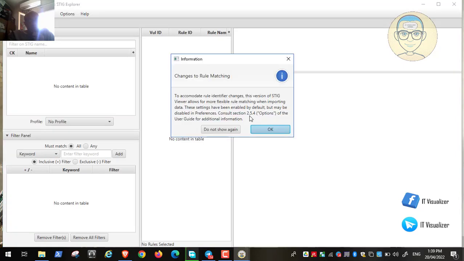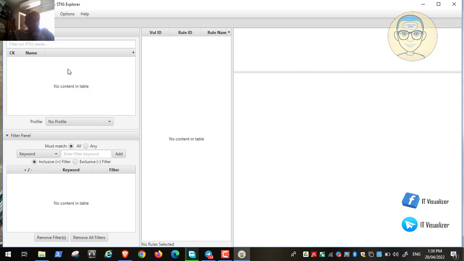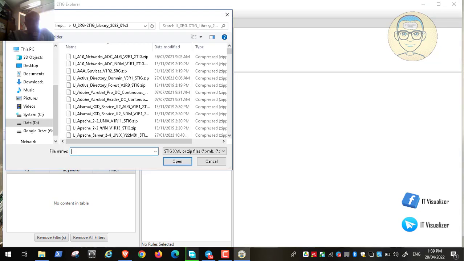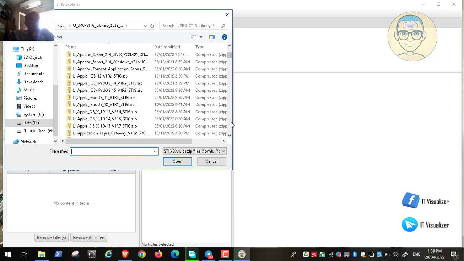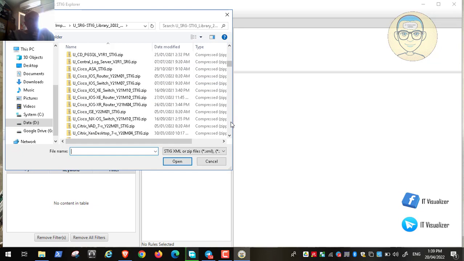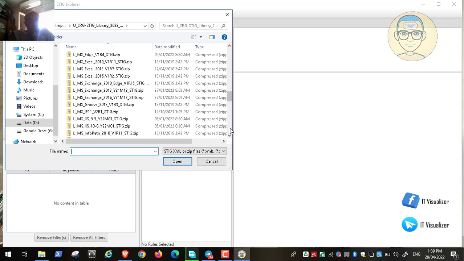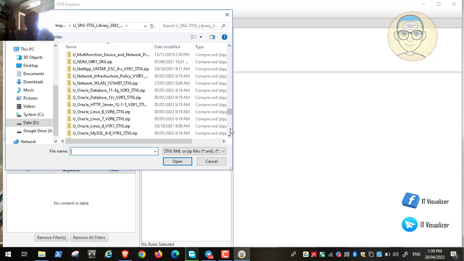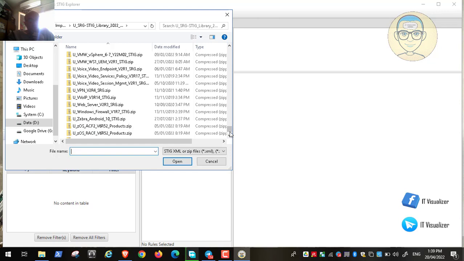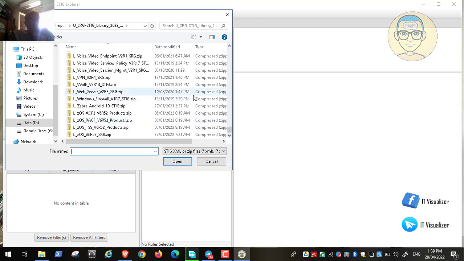Then we need to view the recommendations for securing Windows 10. So I click File and then Import STIG. We will import these recommendations. This is all of the recommendations of the Department of Defense. We need to choose the one concerning Windows 10, so let's look for it. I think it's under Microsoft.